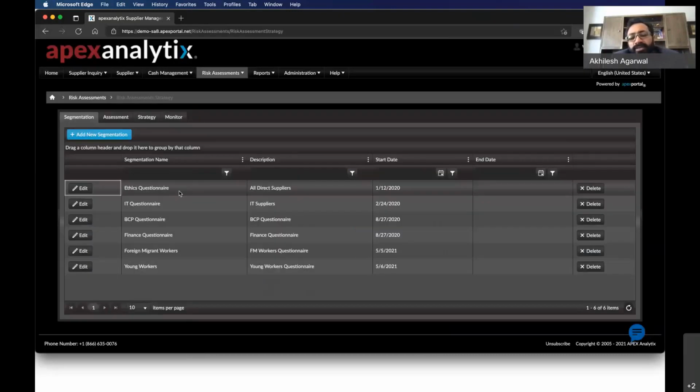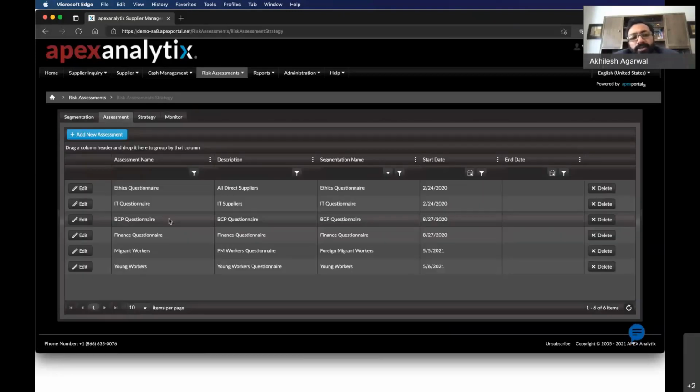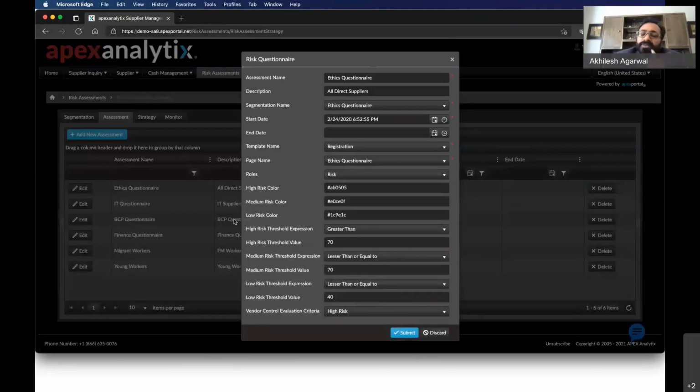Once we have done the segmentation, it lists all of the use cases that you have set up. The next step in risk management is the type of assessment you want to do on those suppliers. The previous example I was showing was segmentation based on all direct suppliers. Now, to all my direct suppliers, I want to do a risk assessment based on ethics, right? So does the supplier have policies and procedures in place to make sure they are following ethical policies, they have an ethical workplace and so on and so forth.